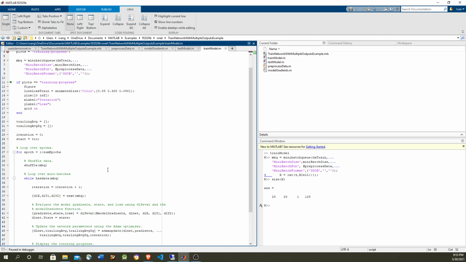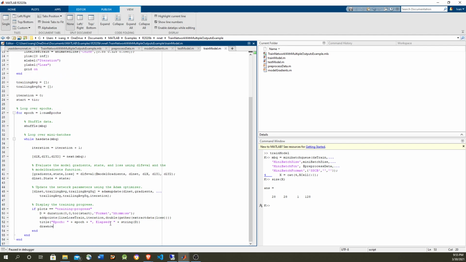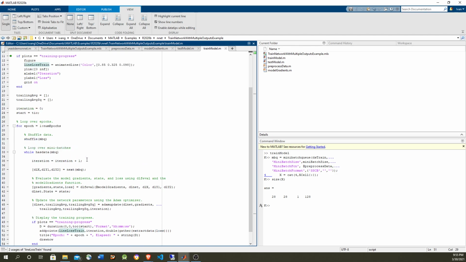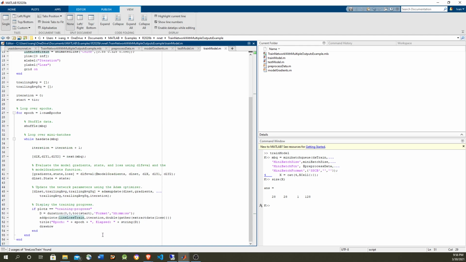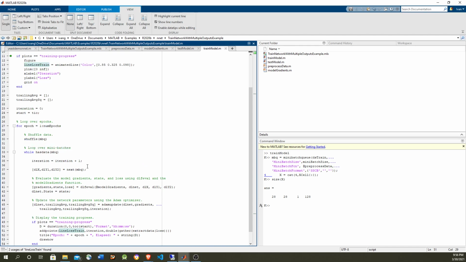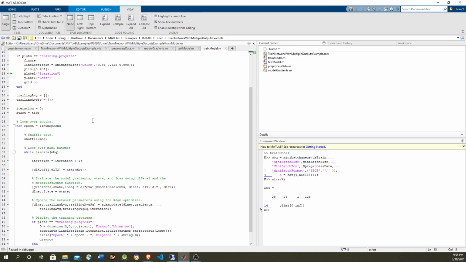monitor the progress, and for that we use this animated line, and we insert points in it, where x is the iteration and y is the loss. Notice that this is a deep learning array and a GPU array, so we have to extract the data. This is a method from the dlarray, and then we have to use gather, which is a method of the GPU array, and convert it to double, and that's how we get the scalar value from the loss. Okay, and this is the object that we created here to basically animate the progress. We're gonna see that in a moment. Okay, so let's create that.